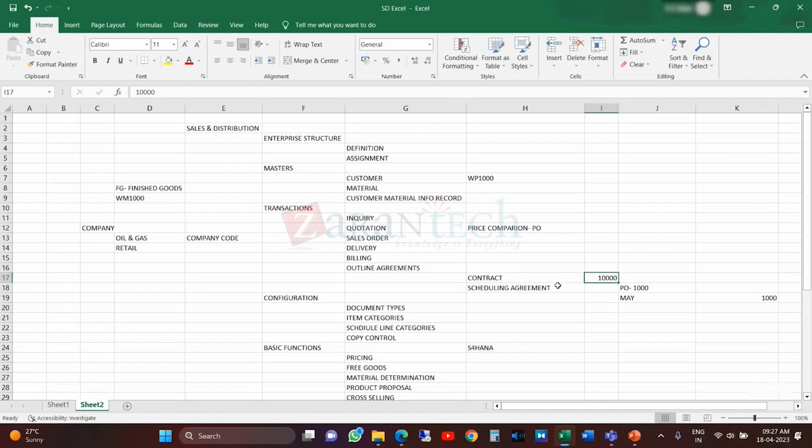But the other one is the scheduling agreement. It's also a long-term agreement with the customer, but here we'll get particular schedule lines. Out of the 10,000, he will specify the schedule lines also, with dates according to the production date. For example, on May 25th he needs 1,000 items, and again in June, on June 25th, he needs another 1,000 items. So there will be a date also.